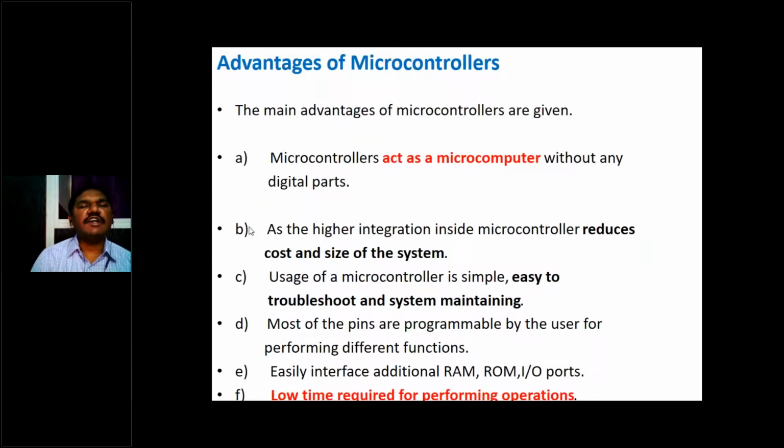What are the advantages of microcontroller? The main advantages of microcontroller are given here. Microcontrollers act as a microcomputer without any digital parts. As the higher integration inside, microcontroller reduces the cost and size of the system. Usage of a microcontroller is simple, easy to troubleshoot and maintain. Most of the pins are programmable by the user for programming different functions. Easily interface additional RAM, ROM, IO ports and all.